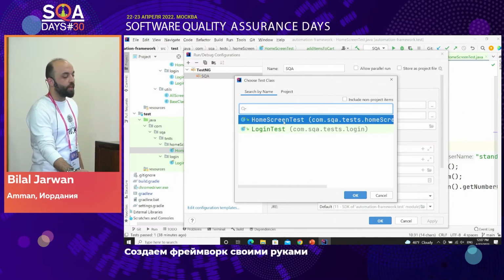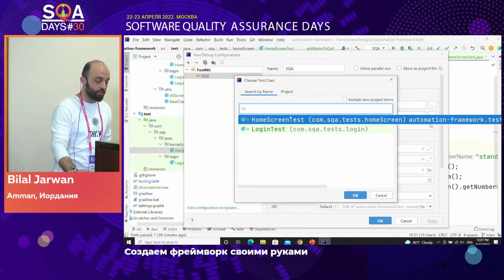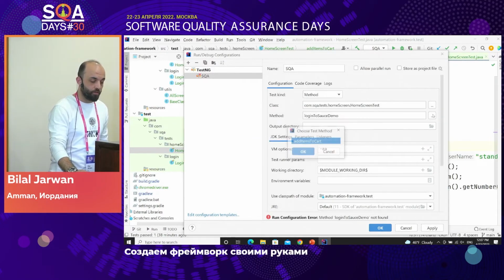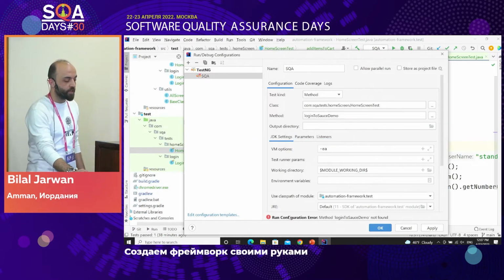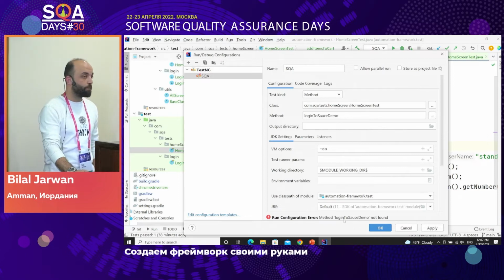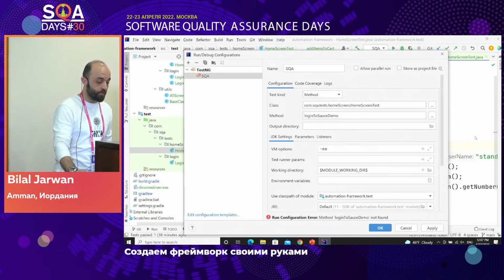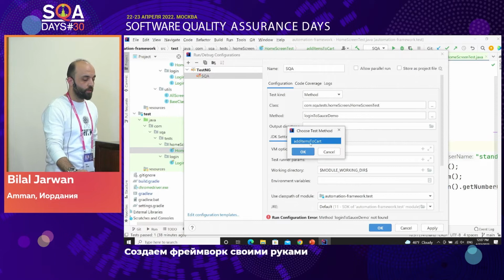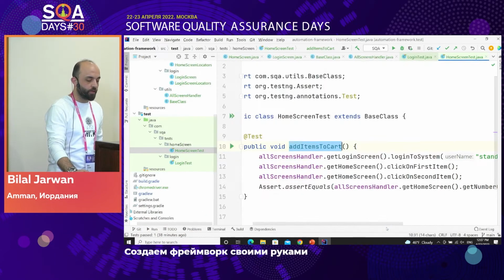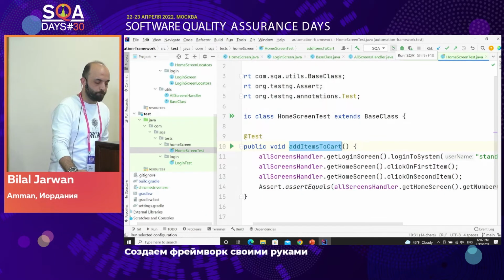You will see that we have a new test class, home screen test, and as you see, there is an error because the login to sauce demo does not exist in this test class. So we need to change it. Add to items, click on OK, and run.